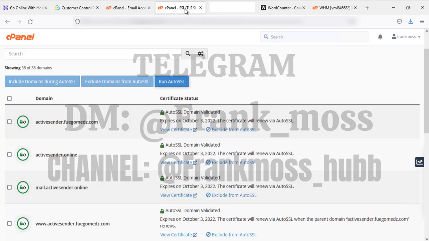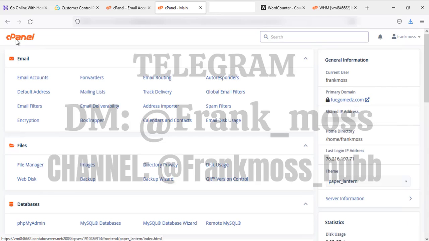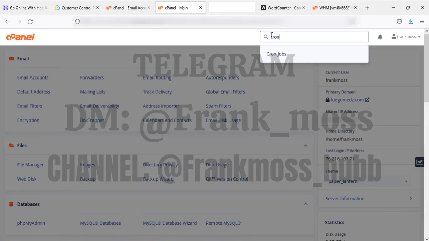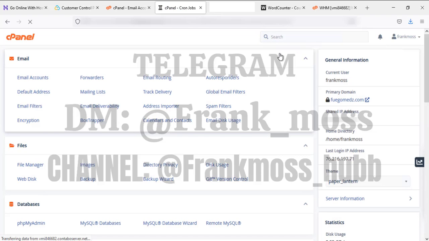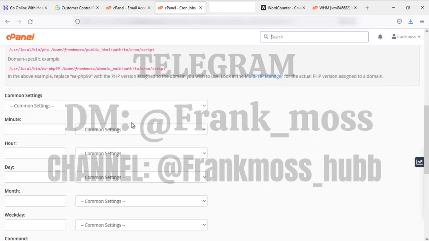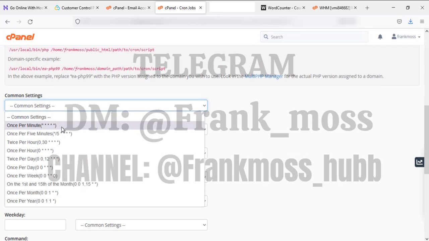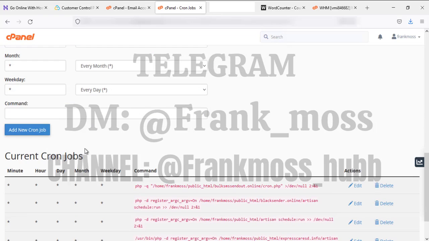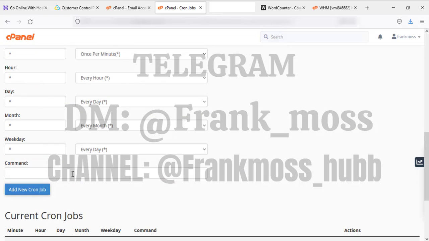go back to your cPanel dashboard and search for cron jobs. Select once per minute. Paste the text you copied at the command field and click on Add New Cron Job.